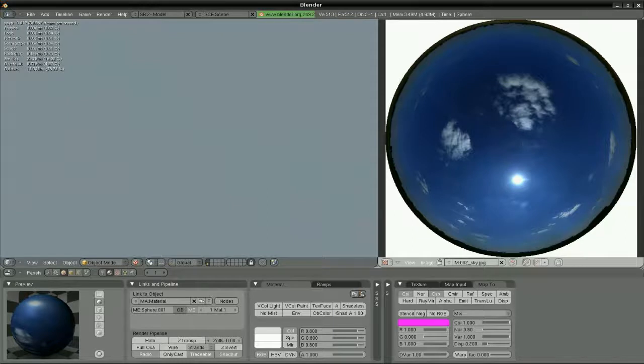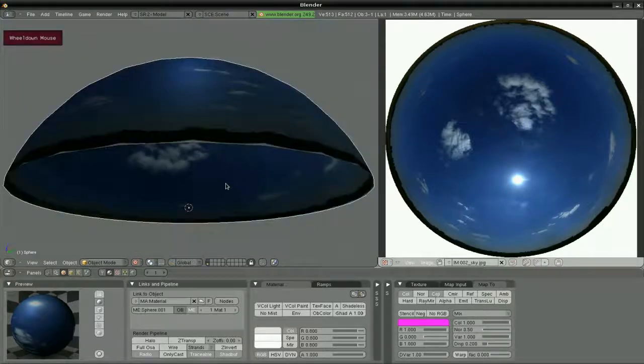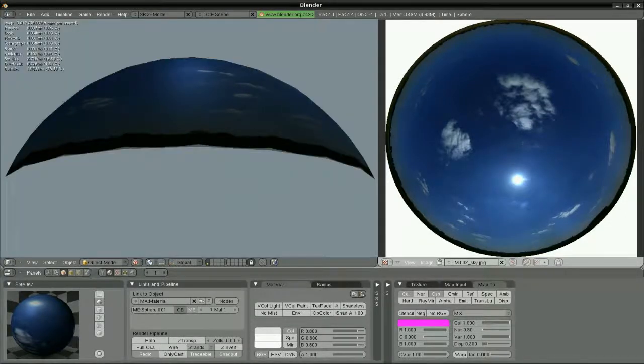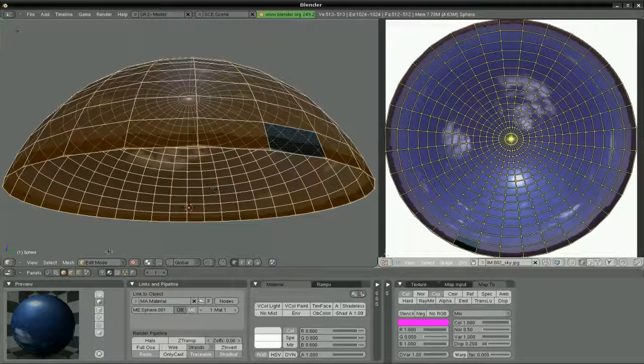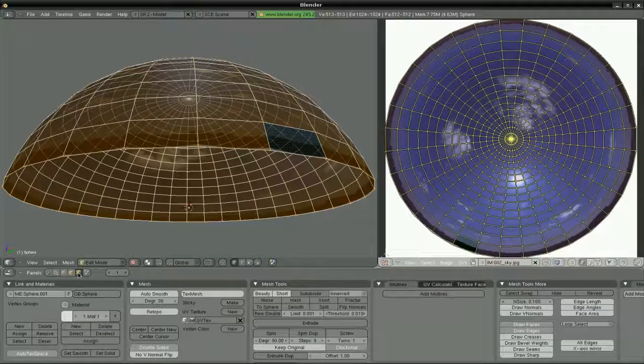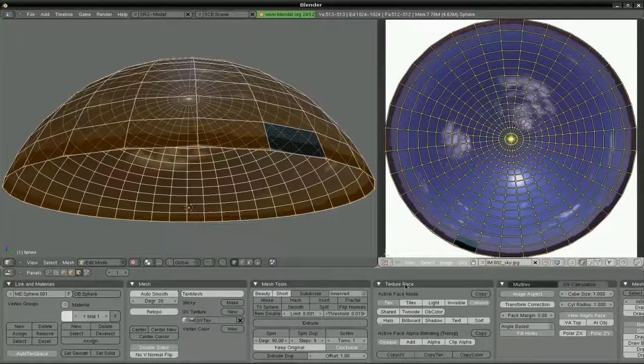You'll see that the sky is visible from the outside but not from the inside. That's because we need to make the faces of the mesh two-sided. To do so, tab again into edit mode and go to the editing buttons. Now that the mesh is unwrapped, there's a new panel called texture face, where we can set different options for our faces. Let's first deselect collision, since we won't need it in the game engine for this object, and select two side.